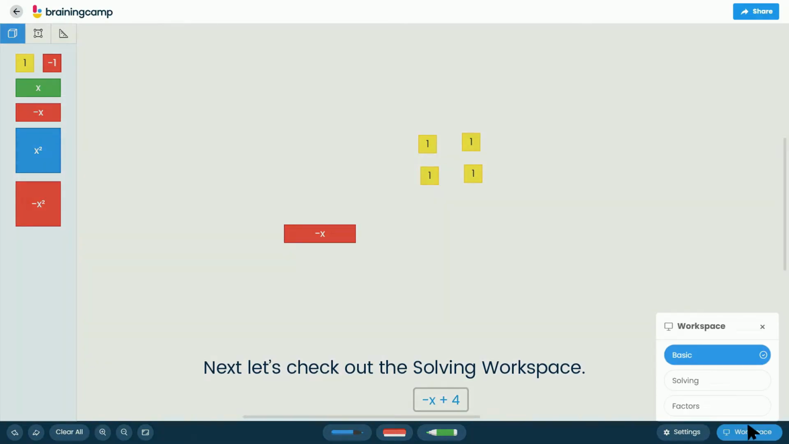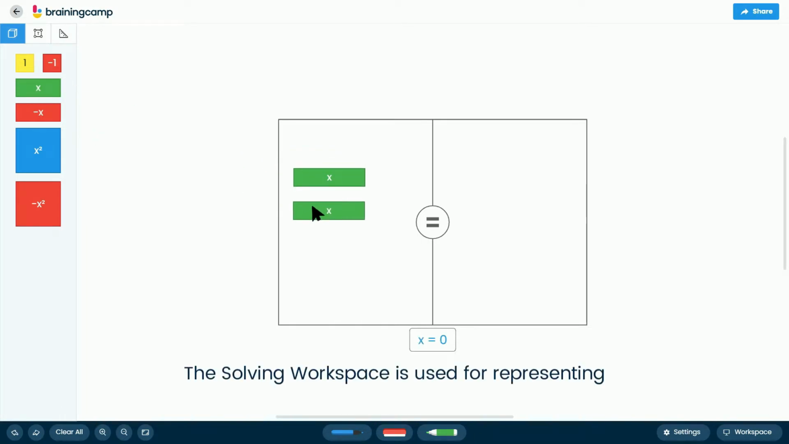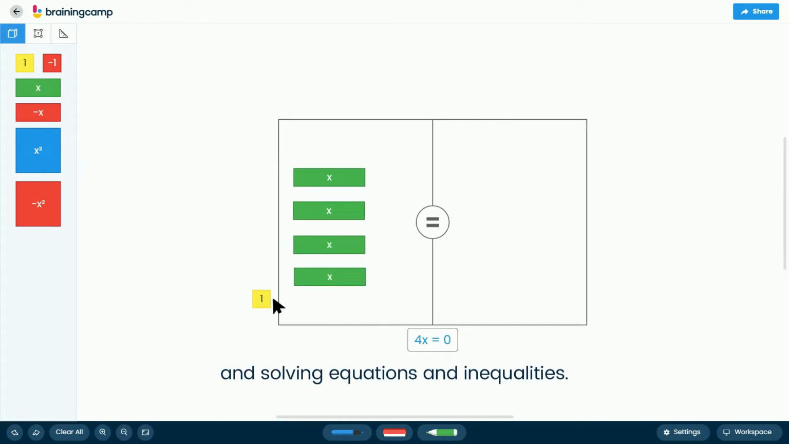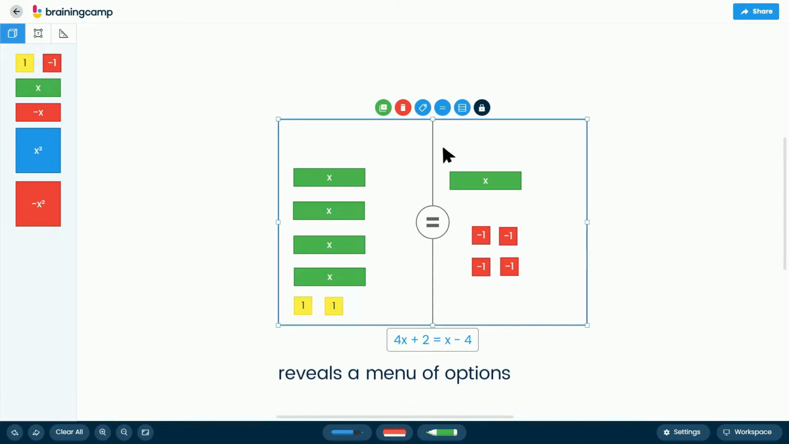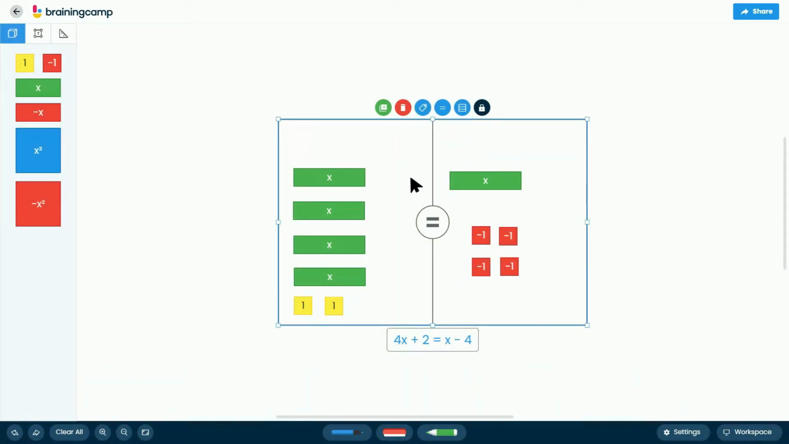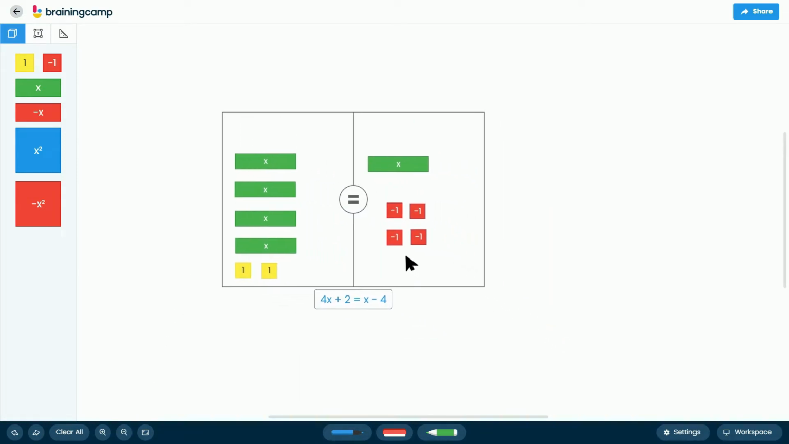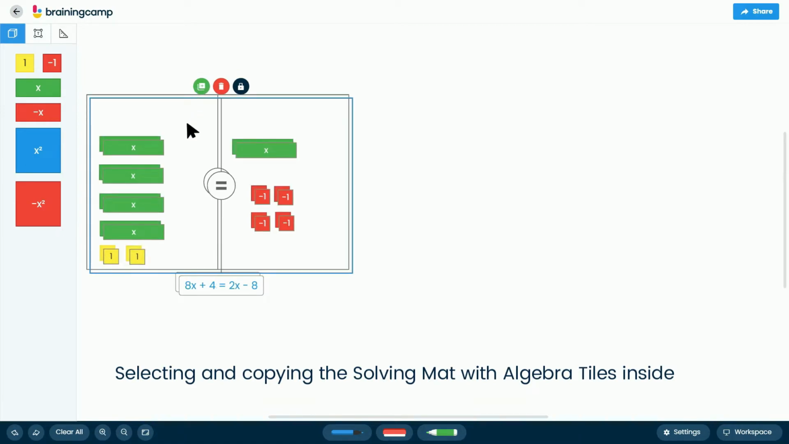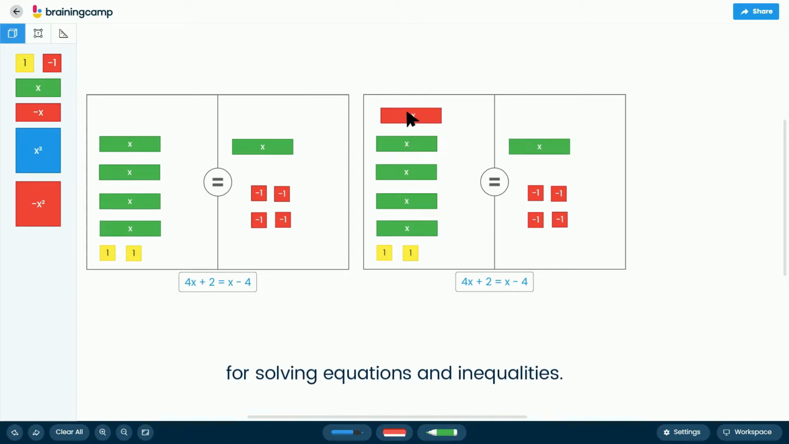Next, let's check out the Solving workspace. The Solving workspace is used for representing and solving equations and inequalities. Clicking on the outline of the solving mat reveals a menu of options, including changing the symbol from an equal sign to an inequality. Selecting and copying the solving mat with algebra tiles inside allows you to reveal the algebraic process for solving equations and inequalities.